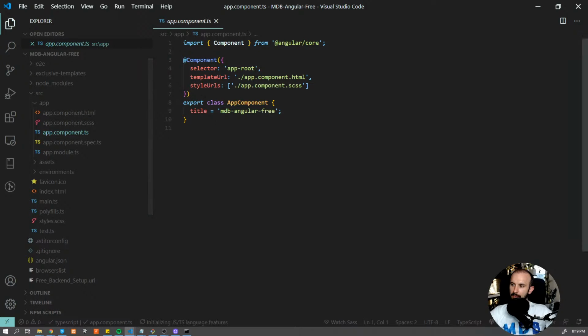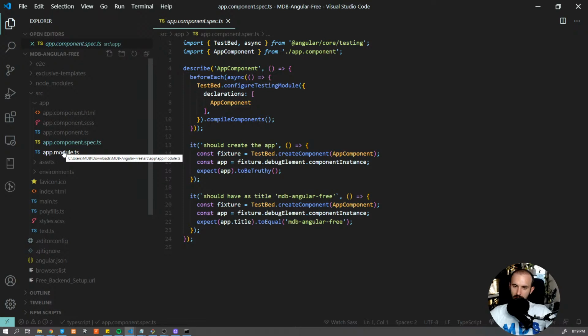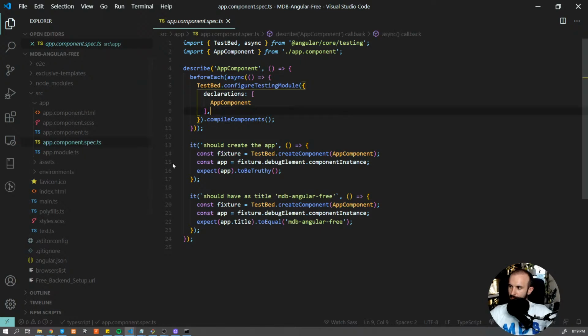And we have app component TS, which stands for TypeScript, which is more or less the logic for our component. We have two more extra files, but they are not required for each and every component, and you're gonna see it in a second. So for spec, this is for test.